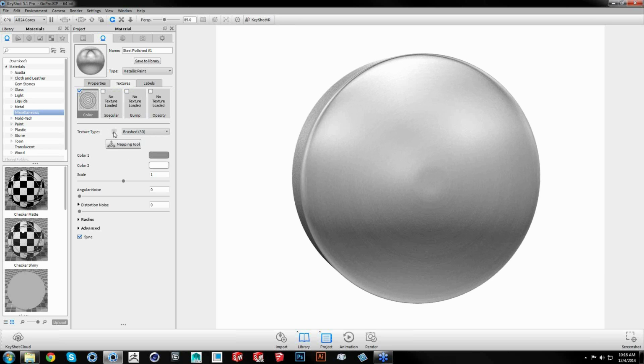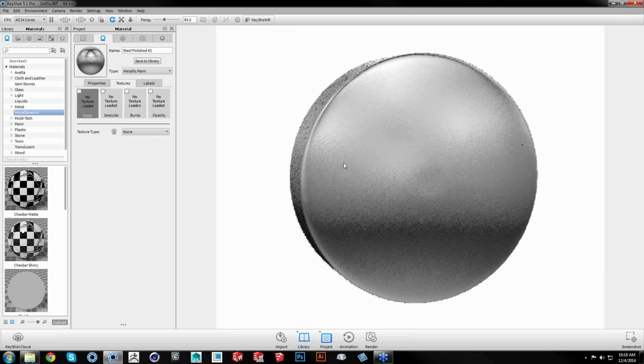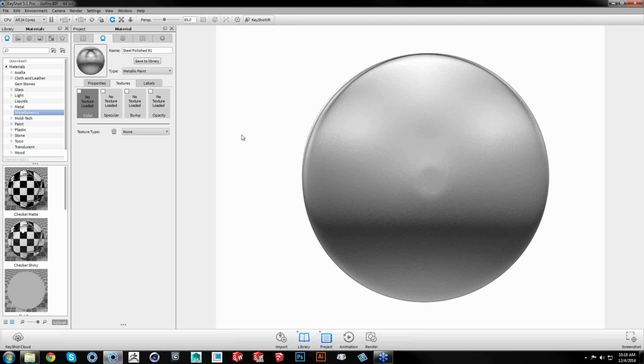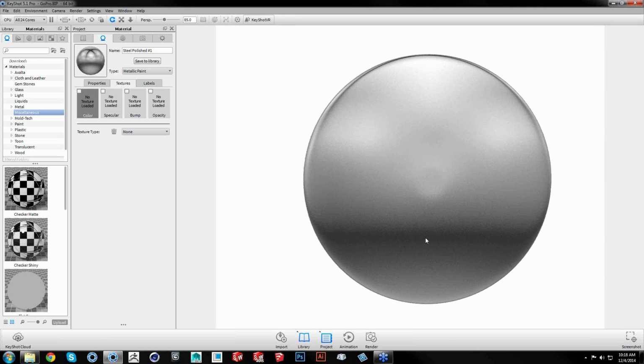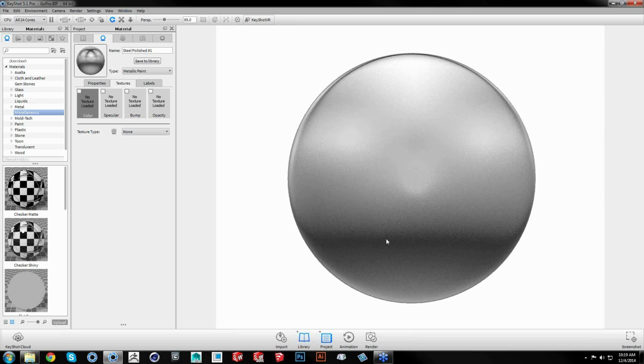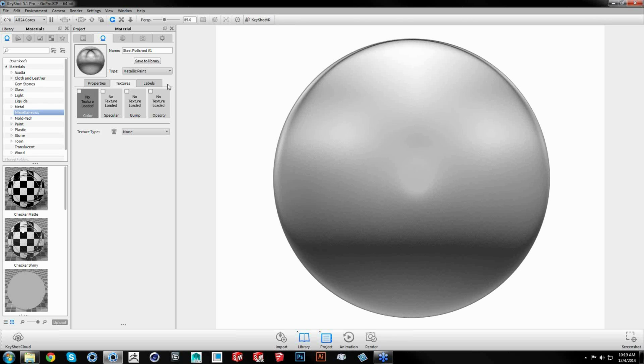So let's just remove all these for now to show you how I set that up. So I'm using a metallic paint here, and Tim Fayer has championed this material for the wheels on his Ferrari in the webinar that he did last month. And I think it's a great technique, gives you a lot of control. Metallic paint has texture options for all of the available swatches, color, specular, bump, and opacity. So we can utilize all those if we'd like to create this material.